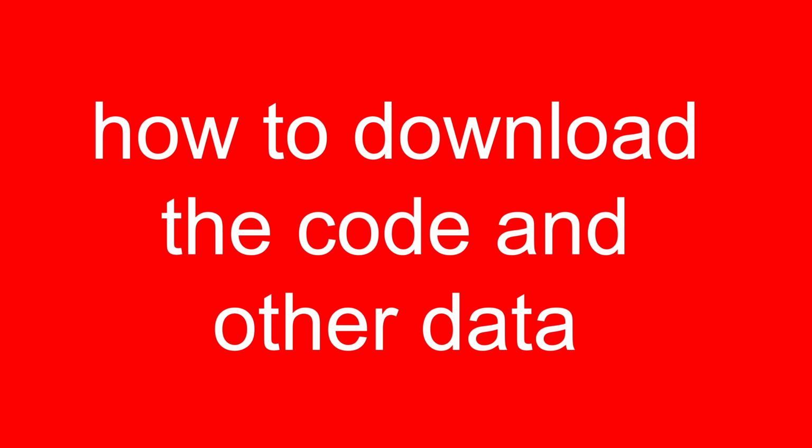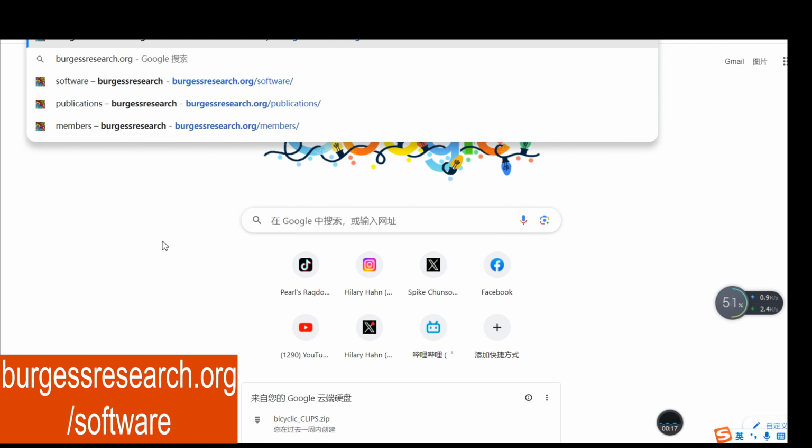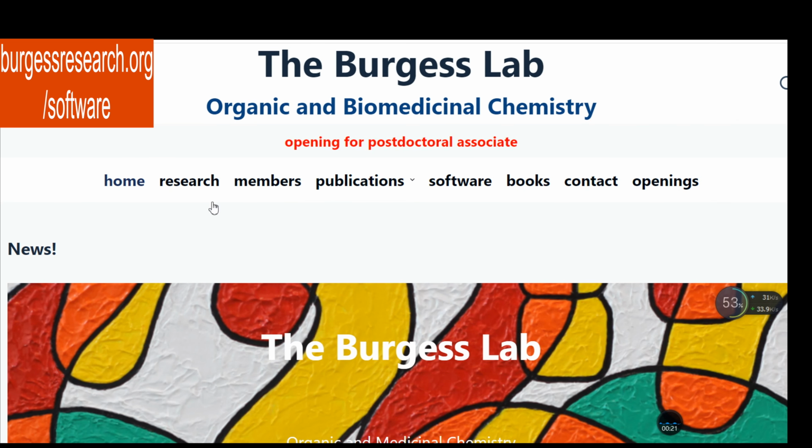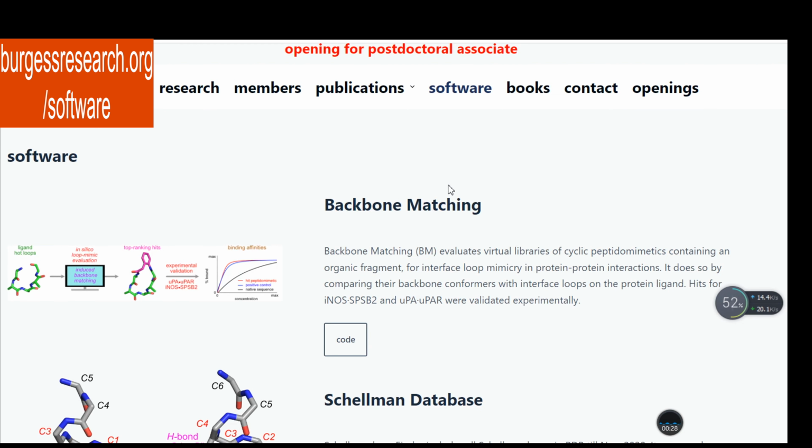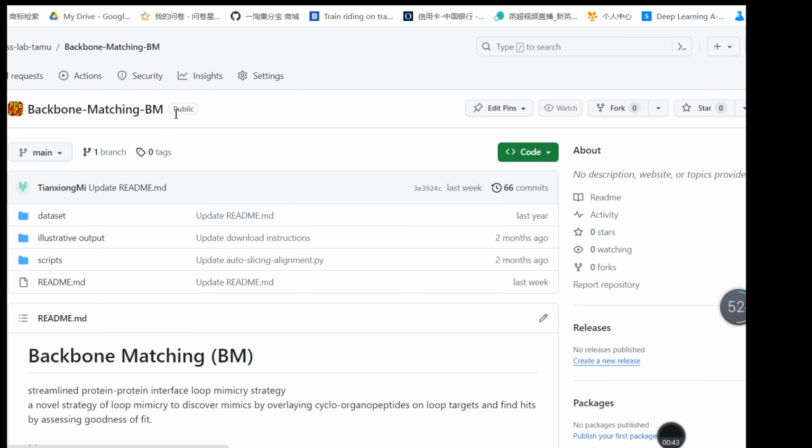To access backbone matching, we will need to go to the Burgess group website, burgessresearch.org. We will enter here and you can see multiple panels at the top list. We will go to the software panel, which shows multiple software developed by the Burgess group, and you can find backbone matching here. There is a part code where you can click it. It will lead you to the GitHub repository of the backbone matching.